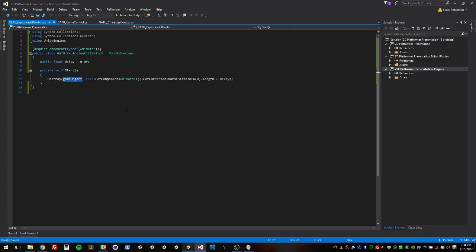But I don't want to do it immediately. I want to do it after the animation is done. I want to do it the second the animation is done. So what I'm going to do is grab that animator and say, I want to know the length of the animation state you're currently in. And that's going to give me a response in seconds. And then if I want, I can add a delay to it. That spawns off this little function that sits in the background waiting. And the second the animation finishes, it goes, okay, you're done, and gets rid of it. Okay?